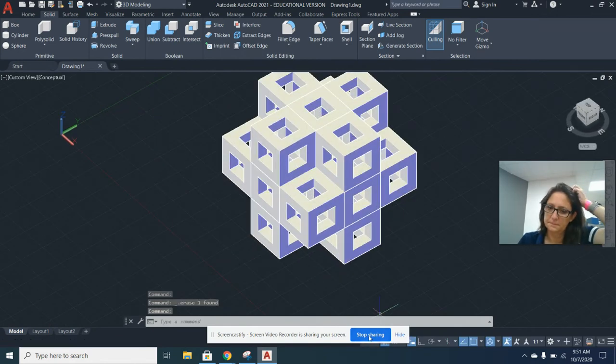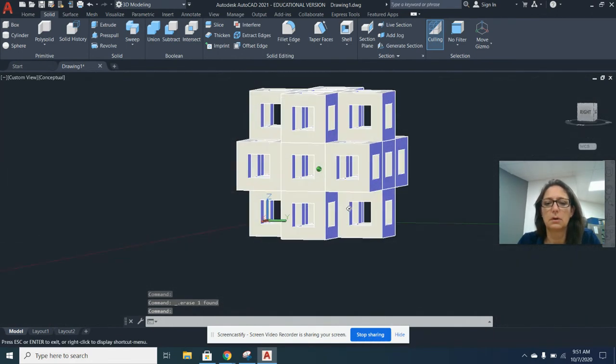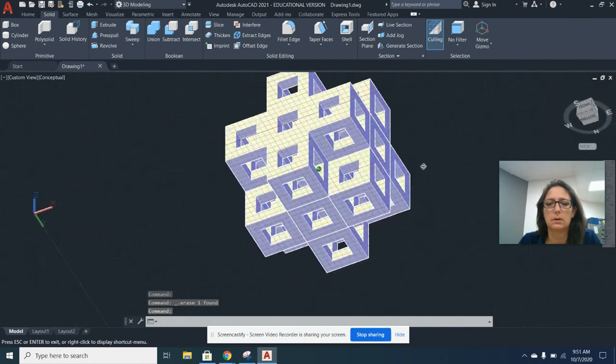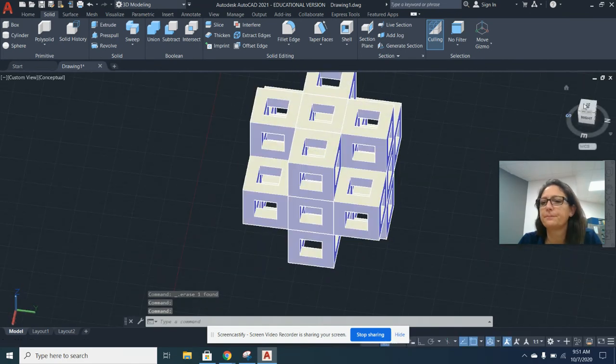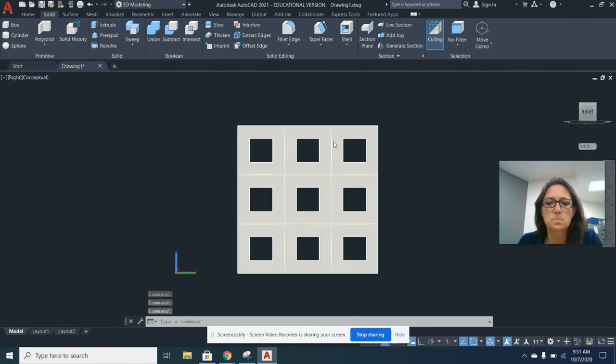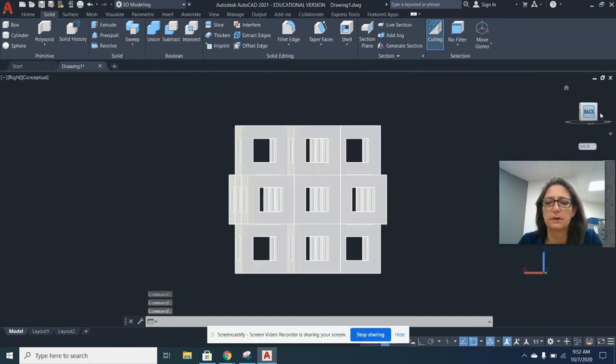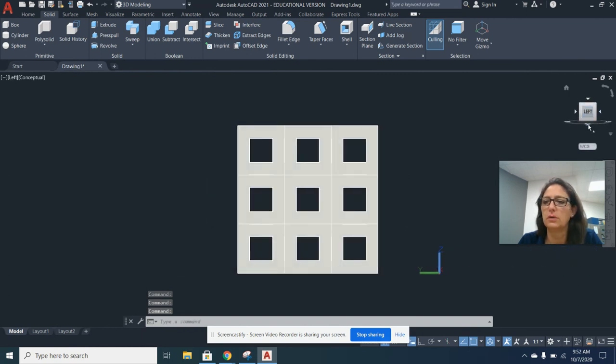Okay. Let me see how to show all sides. So you have the holes in it. It should look like this on all the sides so that you know that it's all even.